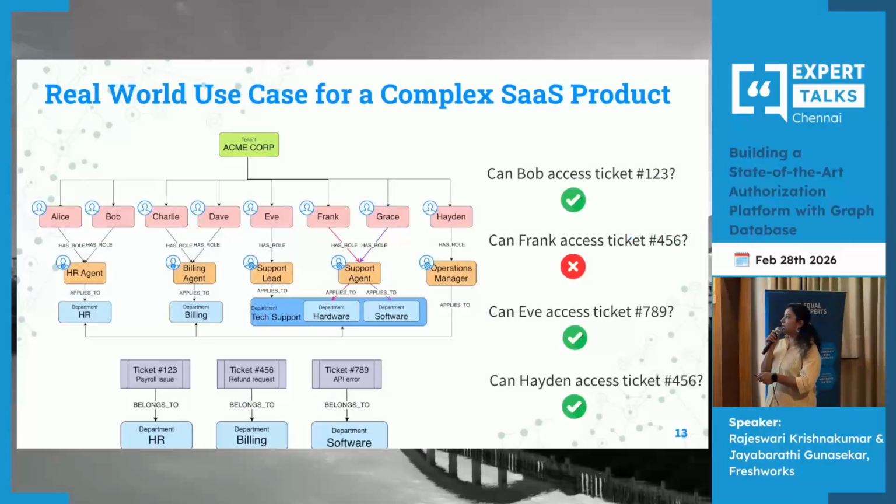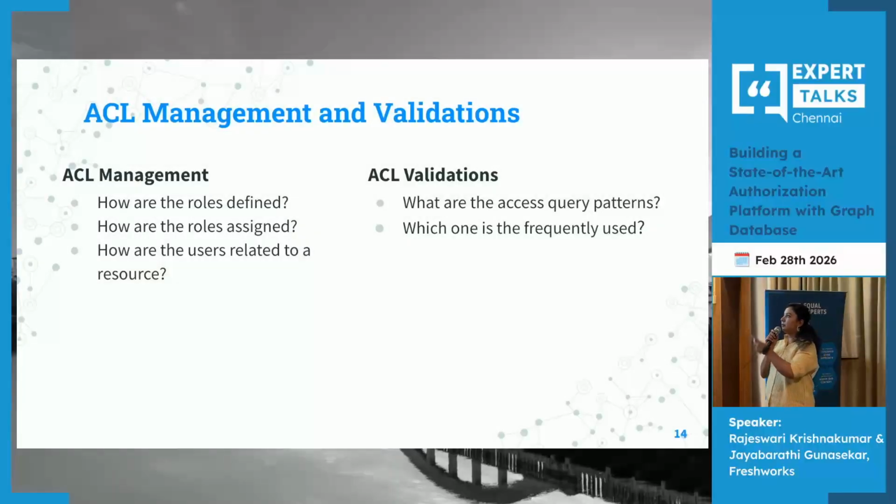If you see this case, all of these mappings, and for example if another user is joining the company, how will these mappings be configured for him? What is the role that needs to be configured for him, and how is it represented in the entire graph? How will the graph change if there is a change in the user, the role, or a resource? All of that comes under ACL management. Basically, how your graph changes when your users, roles, or resources change.